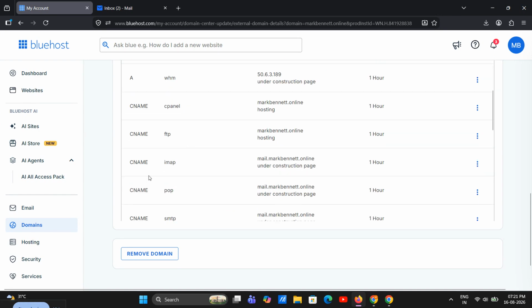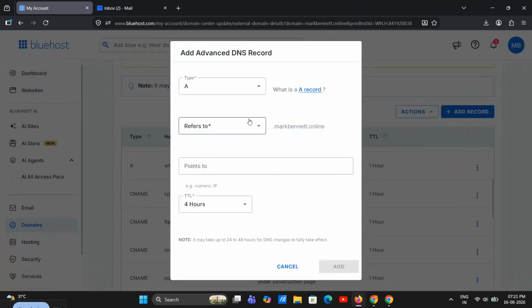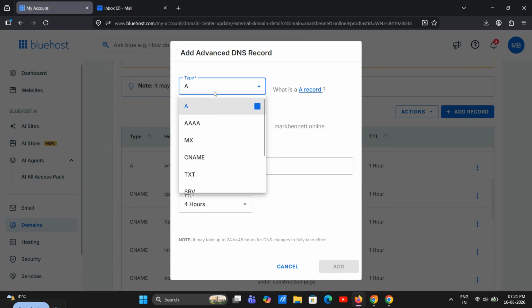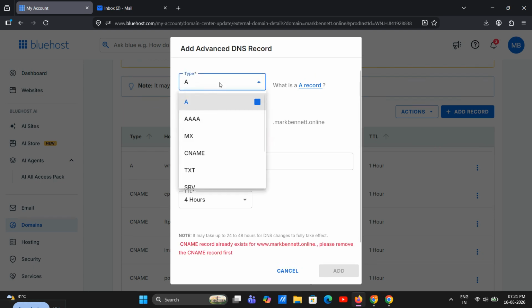In the host or name field, enter the name provided by the service you're connecting. For example, if the service tells you to use www, then type www in that field. This part tells Bluehost which subdomain the CNAME should apply to.